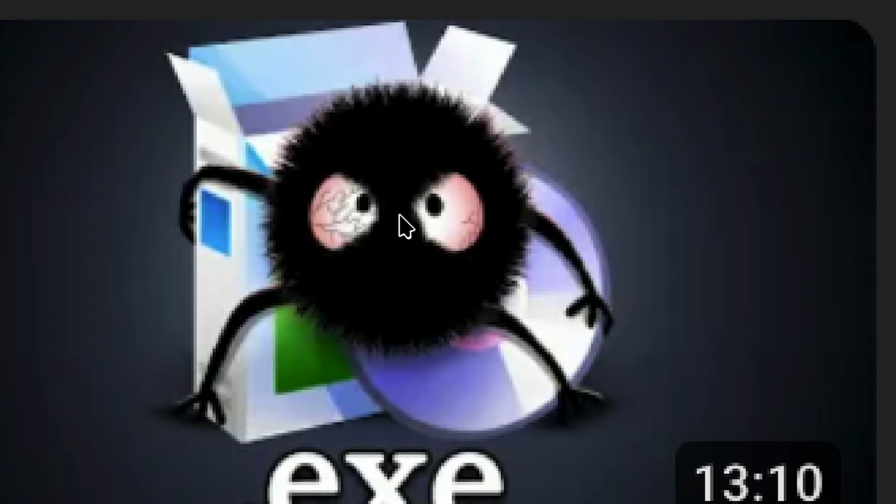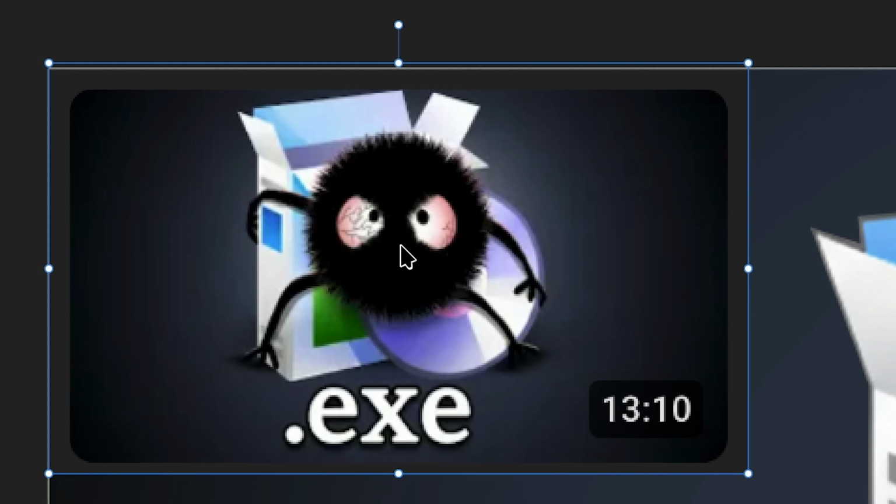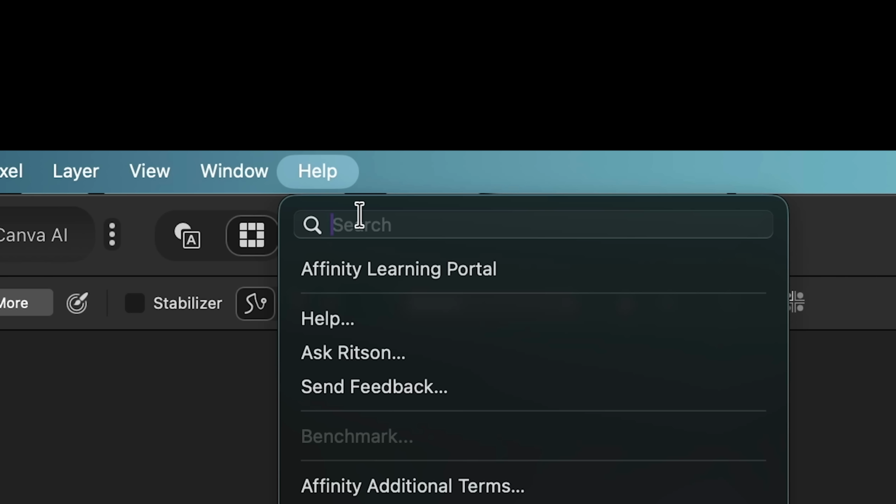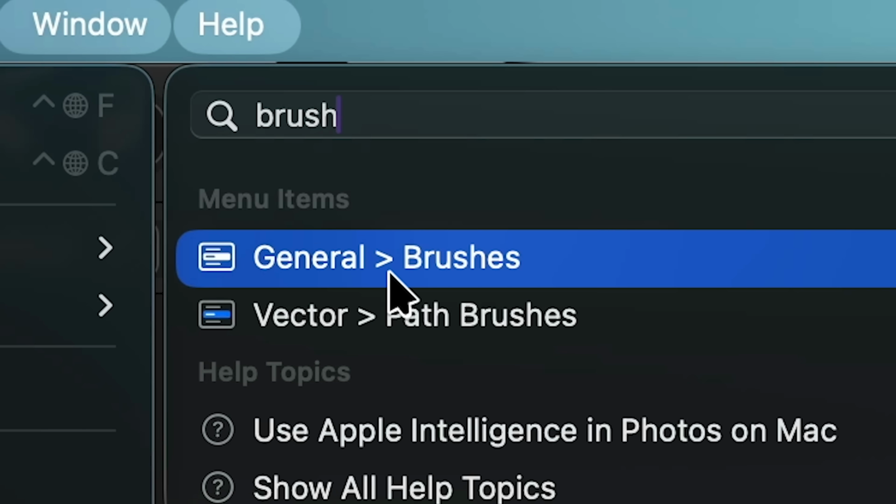I guess let's try to create him from scratch. That will be interesting. I will need the brush tool for this. Oh, this is going to take forever to figure out what brush I need for this. Surely there's a window for pre-configured brushes. General brushes. Okay, there they are.